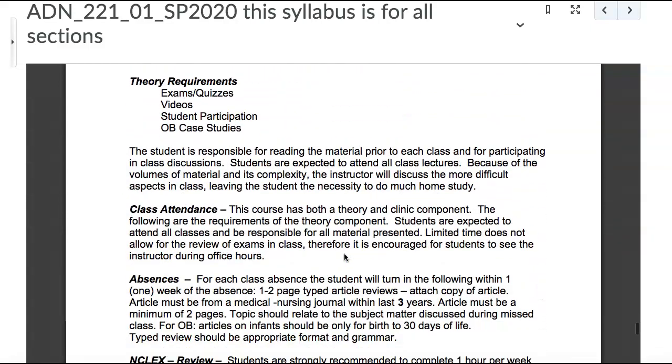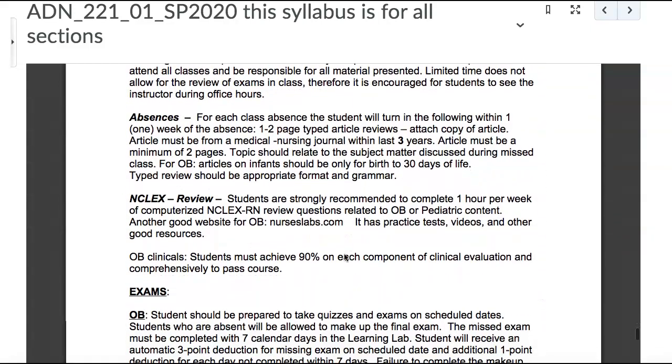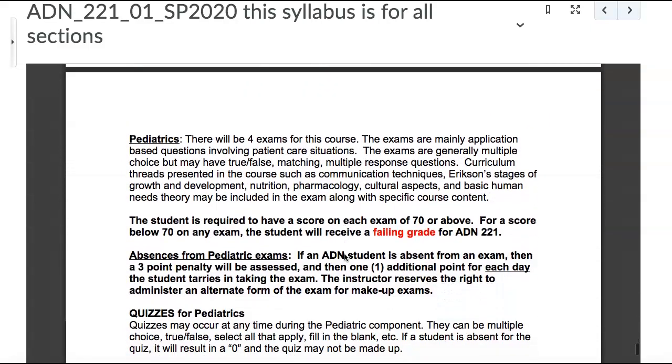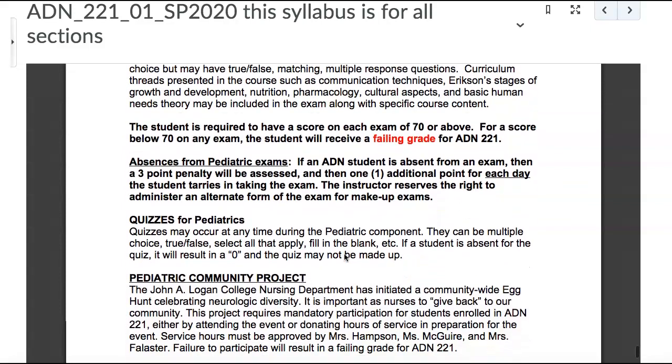Okay, specific course requirements. Exams. Like I said, I have 4 exams in this course. The first 3 exams are all 50 questions each. Exam 4 is going to be bigger because I have more chapters. I'm leaning towards 75 or 80 questions for that one. You have to get 70 or above on all 4 exams. Anything less than 70 will result in a failing grade for 221.